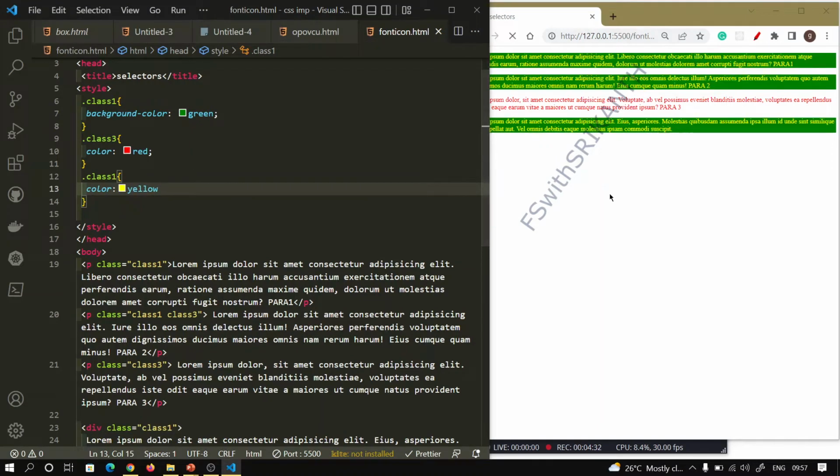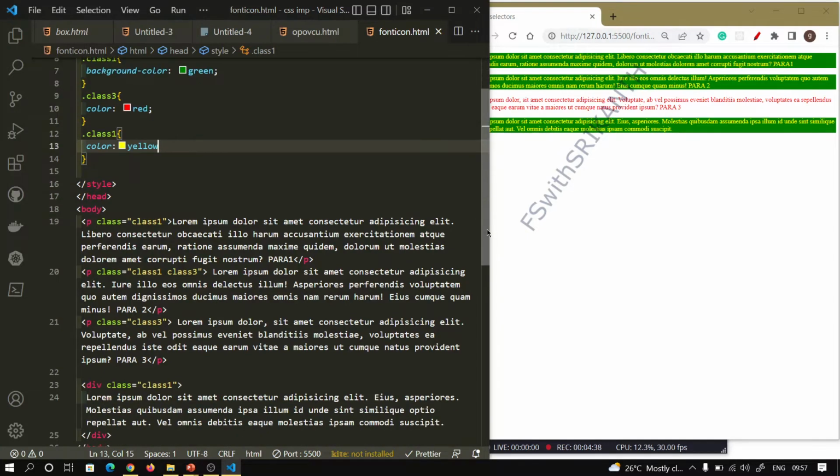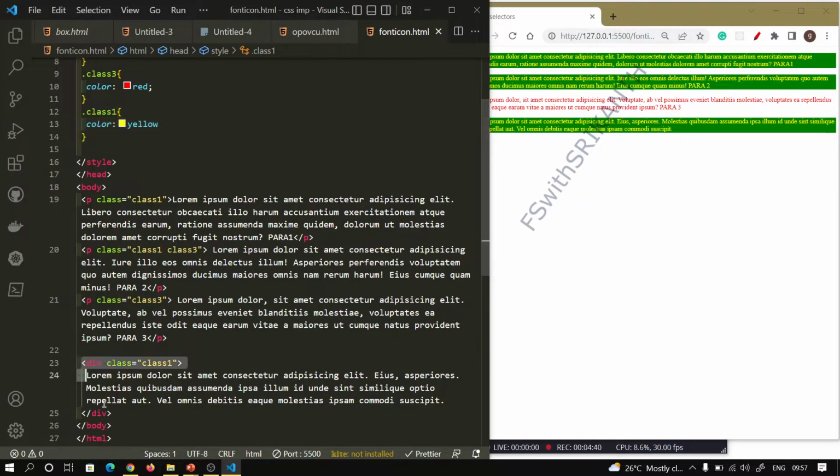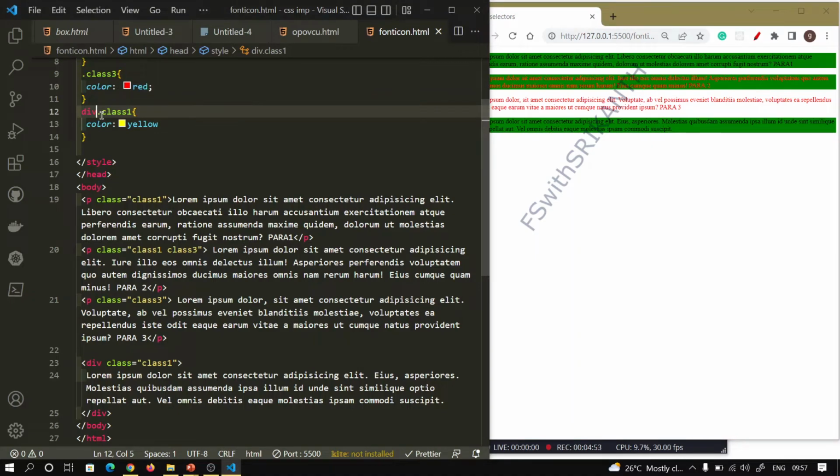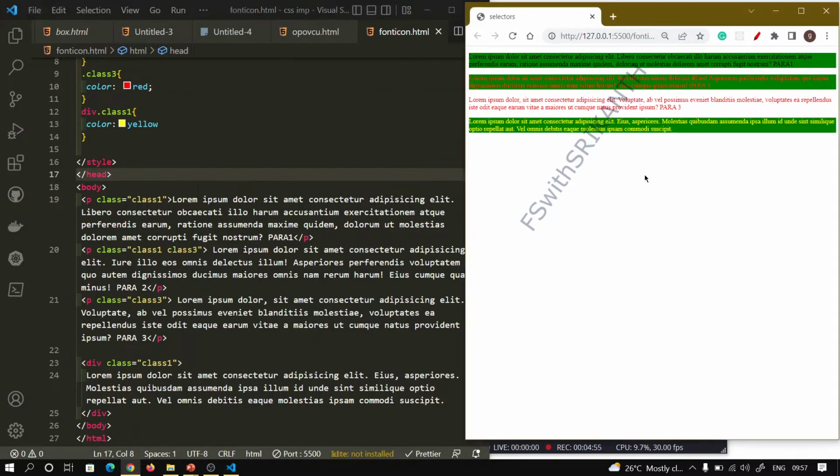Just observe the color yellow. Both class 1 elements, wherever class 1 is available, are affected. But I want to apply this for only this particular div tag, not for all class 1s. For that, I am using the div tag with the class name. Then you observe that where you apply this, the class 1 properties apply only to that particular div tag. So observe how we are placing this.